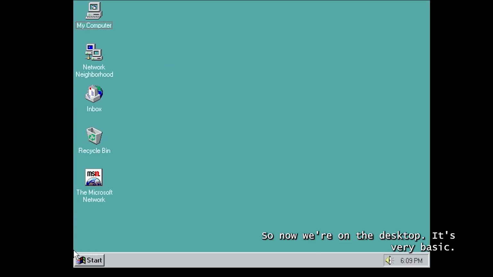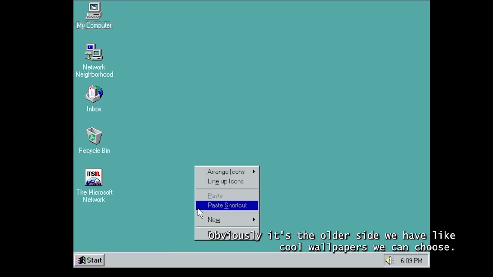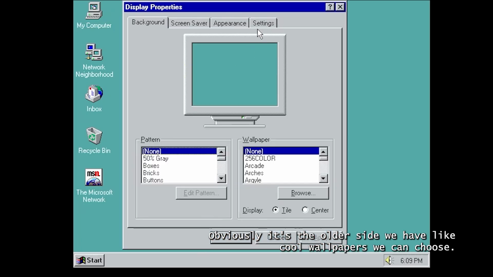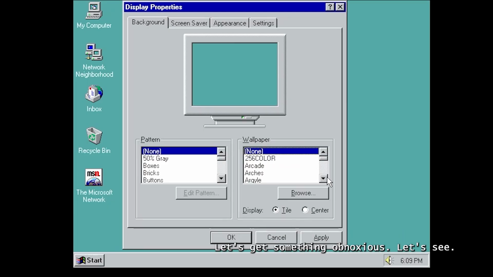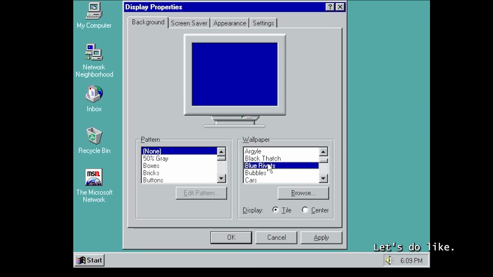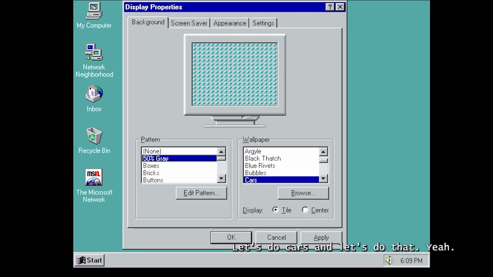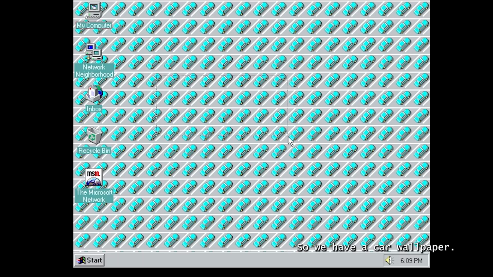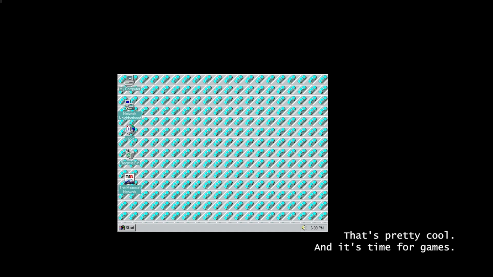Alrighty, so now we're on the desktop. It's very basic, obviously. It's the older side. We have cool wallpapers we can choose. Let's get something obnoxious. Let's see. Oh, that looks cool. Let's do cars. And let's do that. Yeah, so we have a car wallpaper. That's pretty cool. And it's time for games.